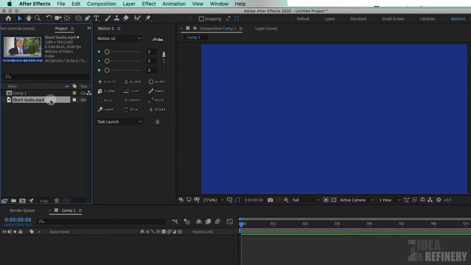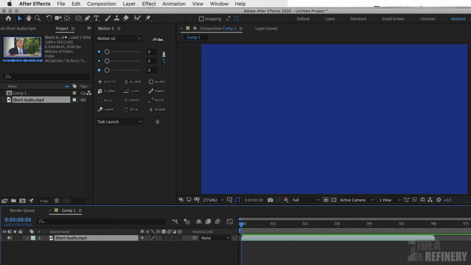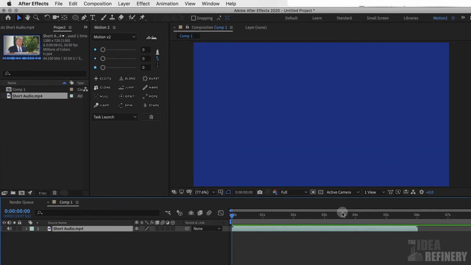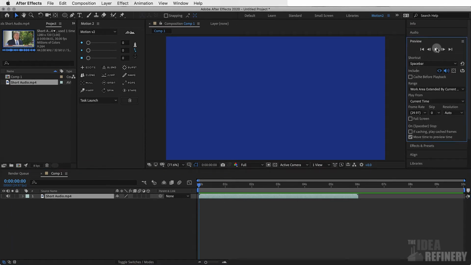That places this short audio MP4 file into our project panel. Let's drag our audio file down into our composition layer panel down below. You can see the length of this audio file is only 6 seconds. To the left in our layers panel, I can see an icon for the audio and the video of this file. I don't want the video, so I'm going to turn it off. I'm going to either press my spacebar to play, or I can come over to my preview panel and click the play button this way. Either way, I want to listen to this audio file in this composition.